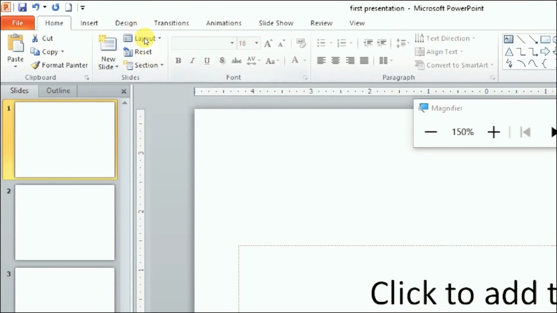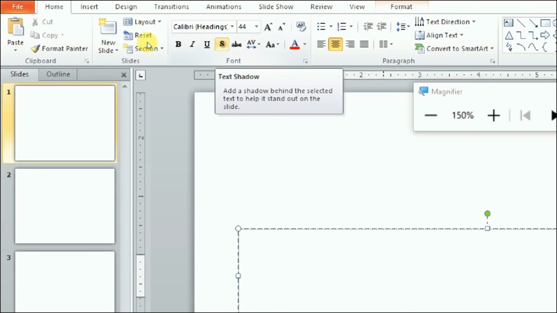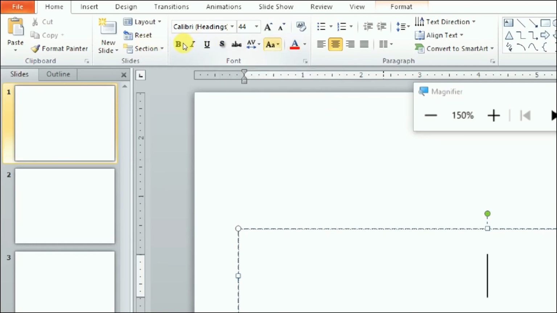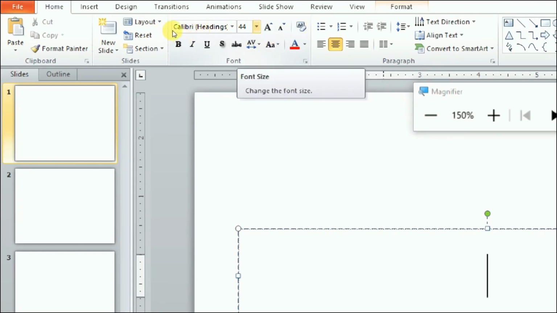Next is the font group. It is about formatting features that we apply on a text. So it is bold, italic, underline, strikethrough, and capital letters or small letters. Then text shadow, change case, color, size, increase the font size, decrease the font size, and clear the formatting, right? The size of the text you can increase from here, and the kind of font style, the font face that we are using, right?